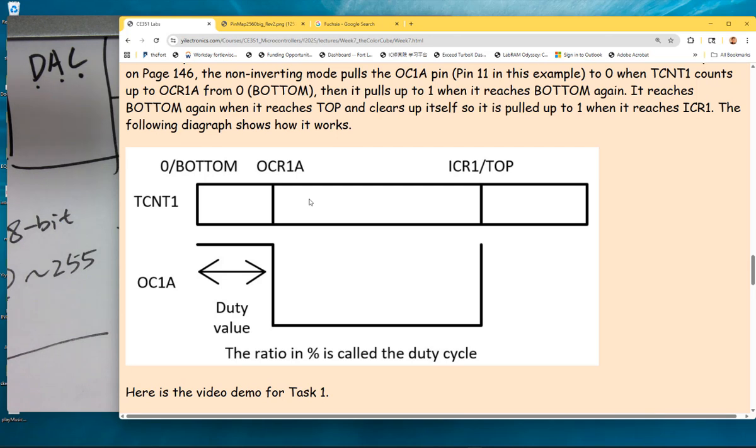So how does it know when you hit OCR1A? When it hits, it directly pulls it down. It's a digital circuit design inside. Oh, okay. Yeah.